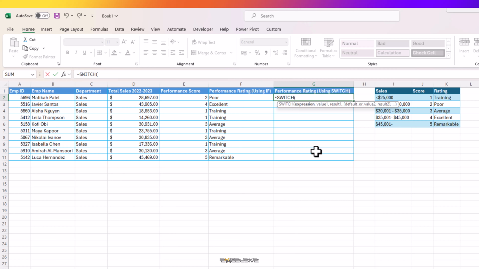Switch, and it asks for our expression. So we select our cell E2, which is what we need to check against this table here. Now it asks for the value 1 to compare our expression with. So we select J2 and fix it with F4. Next is result 1. And we select cell K2 for that and fix it again with F4. That's all for our first condition. If it is true, it will show our text from cell K2. If it's not, let's add more values and results.